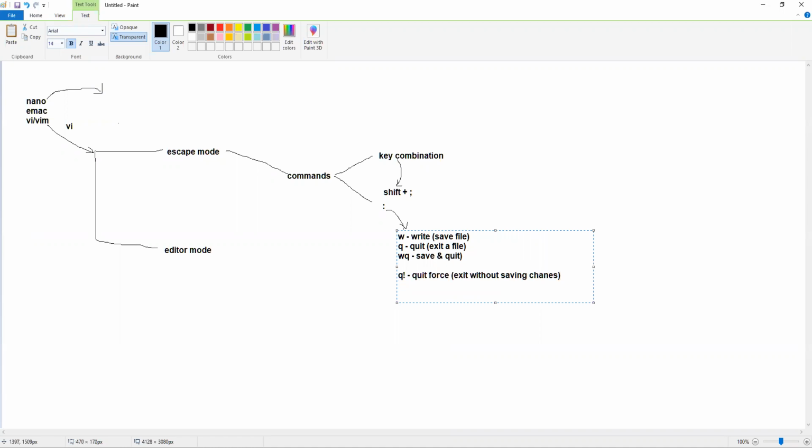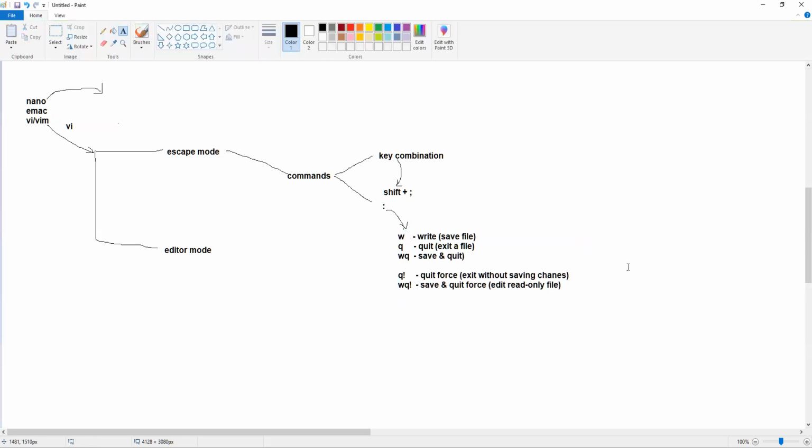And you can sometimes save into a non-editable file by this. So you can save and quit, save and quit force. So edit non-editable file. So edit read-only file. If some file is read-only, that won't allow you to save that, and at that time you can do it that way. Right. So that's the way.